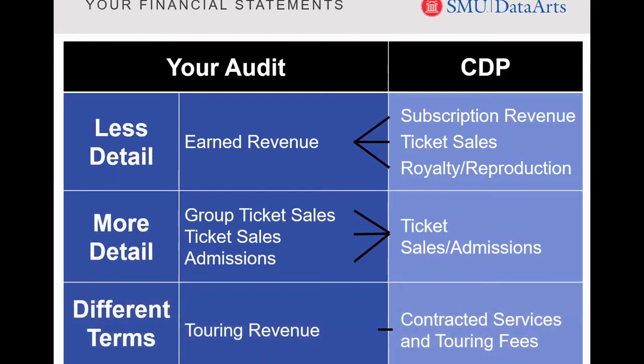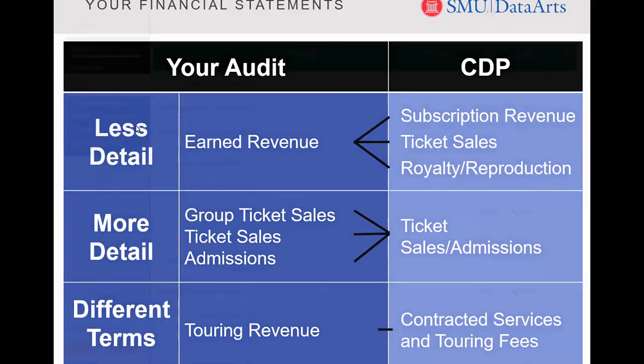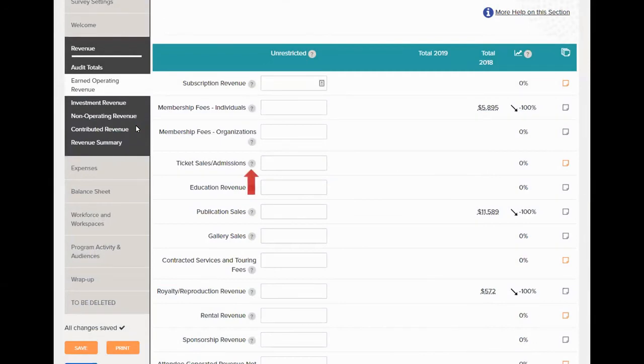Finally, the other thing that you might see is just different language and terminology. So for an example here, if your audit has a line item in the earned revenue section called touring revenue, that would most likely correspond to our line item called contracted services and touring fees. If this is the case for you, this last case where the terminology is slightly different between the CDP and your audit or review, remember that we do have definitions of each line item on each line that you can click on to understand how we define each of these line items in the survey.